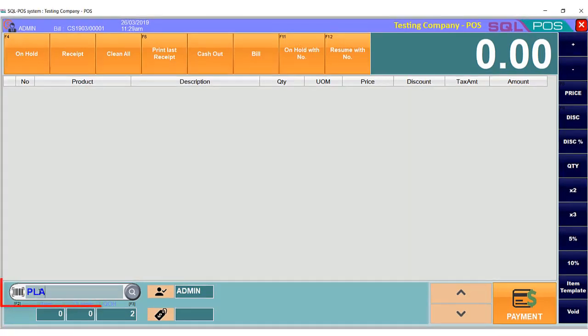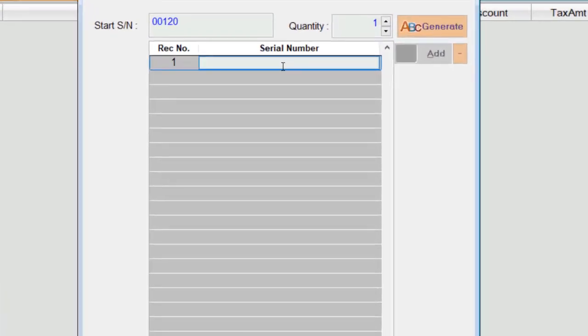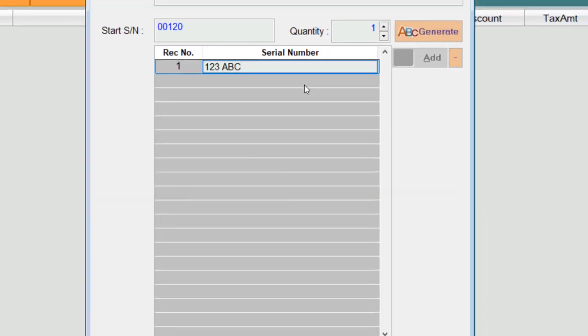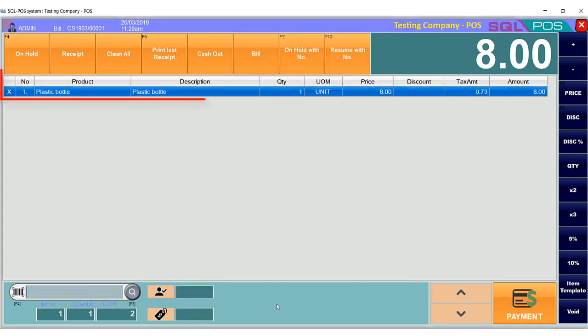Or else, you can search for your item. Then, you can put in the serial number by typing or scanning the serial number. And the item is selected.